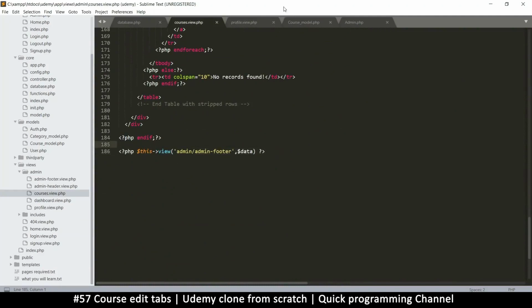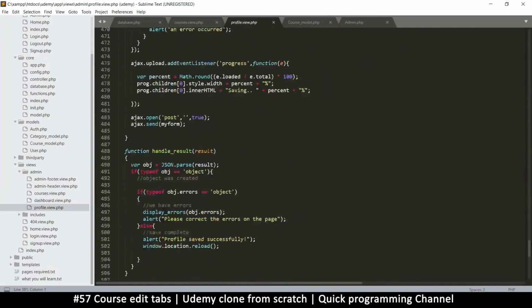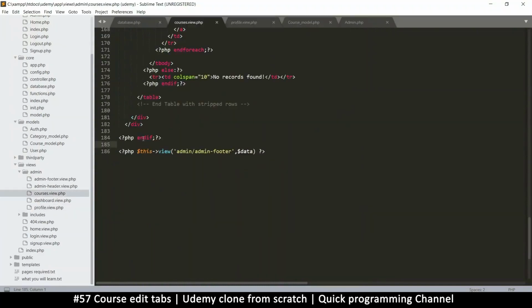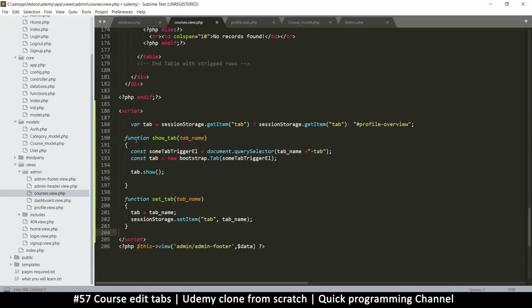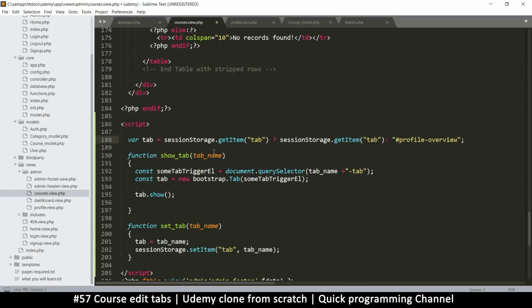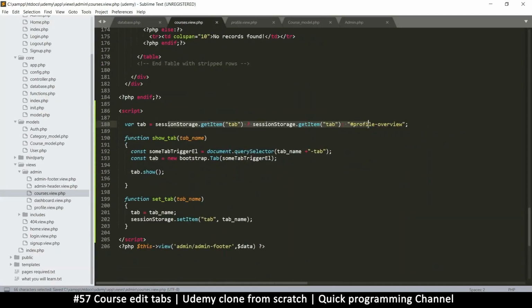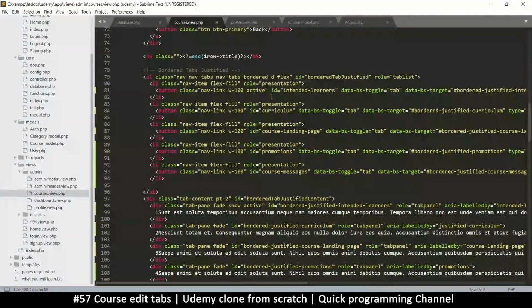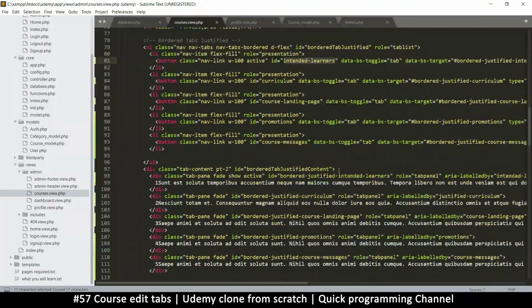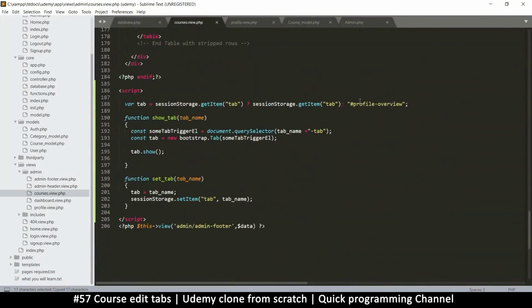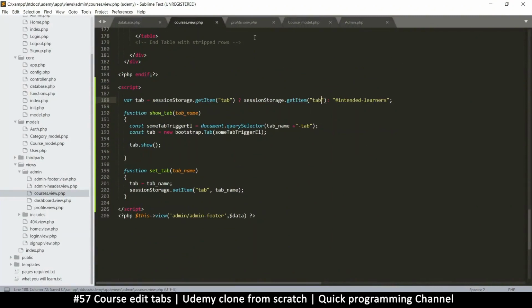Let me see what we did in our profile page. Did we add after or before? Okay, so we added before. Let's copy that same formula, shall we? So let's add some script tags. Let's paste that information here. So what we are doing is saving our current tab in the session, and here our default tab is this one, intended learners. So copy that, and let's come down here and paste it right there. Great, but I don't see how this will work at all.